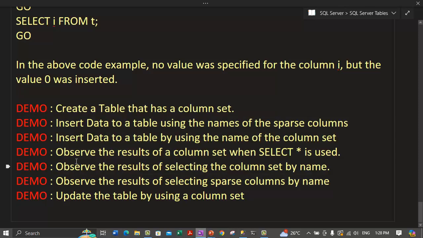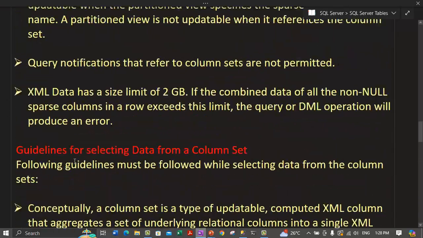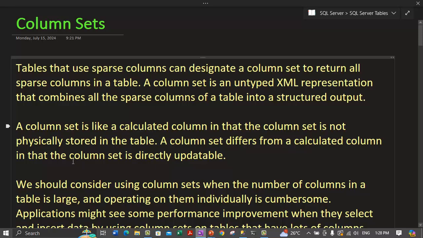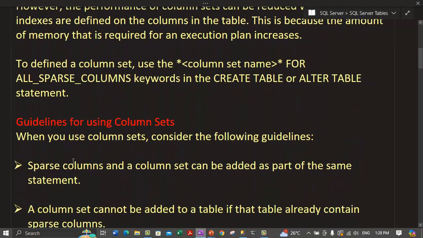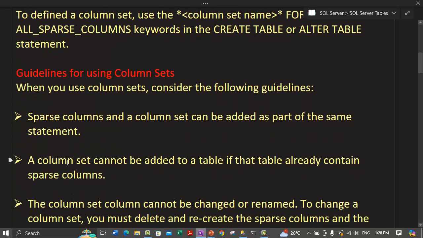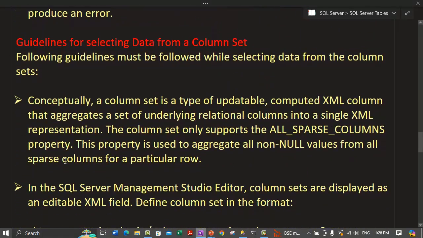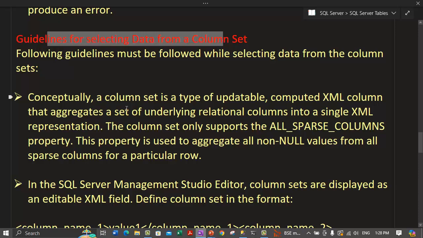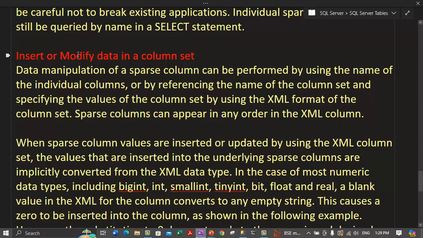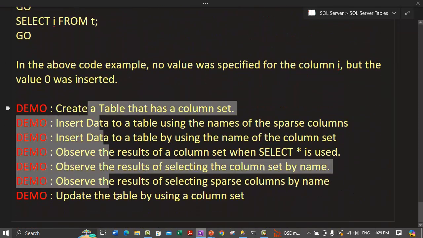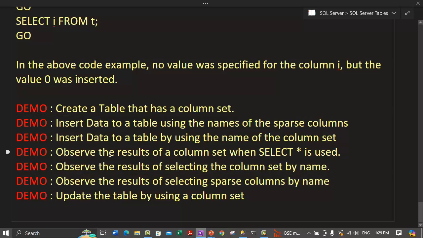Today we have discussed column sets, and we provided the general definition of what column sets are, and we talked about the guidelines for using the column sets, and then guidelines for selecting data from the column sets. And finally, we have taken you through some examples on how to insert and modify data in the tables containing the sparse columns and the column sets. We have shown you both scenarios: how to use the column sets to update any values, and how to use column sets to select the data from a table. And we have also shown you how you can work with sparse columns directly without using the column sets.